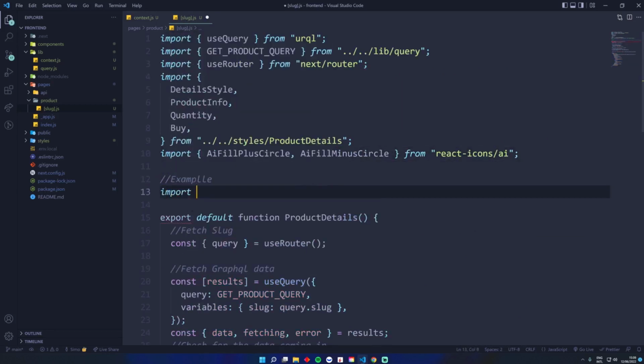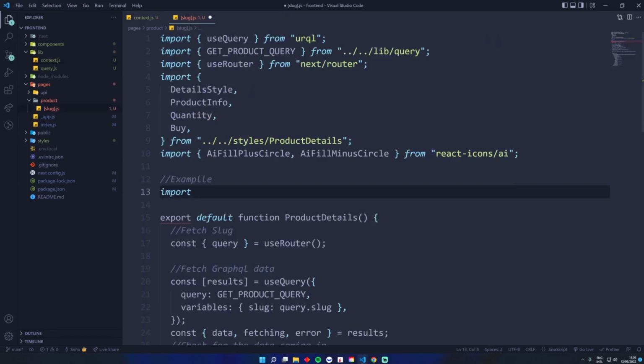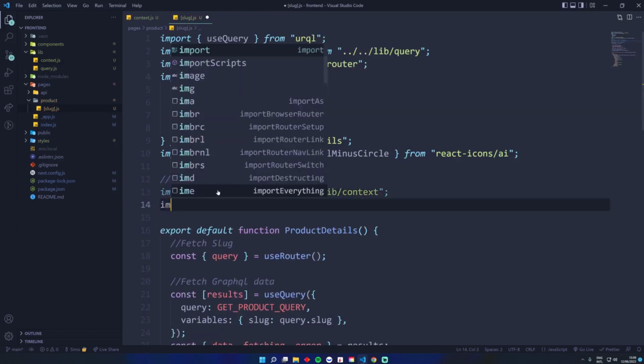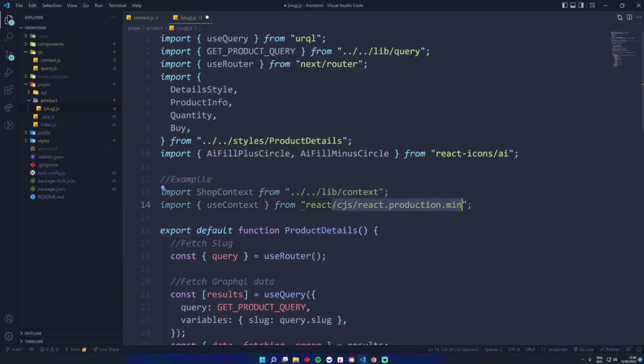I'm just going to import the shop context. We should give this an export as well. I think we can specify it here, export default shop context, like that. So you go in here, you import the context that you want, in this case, the shop context, and then you import the use context from React. All right, so the context that you want, and then use context from React.